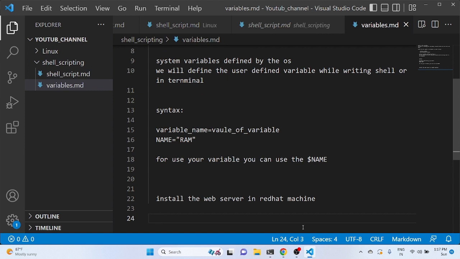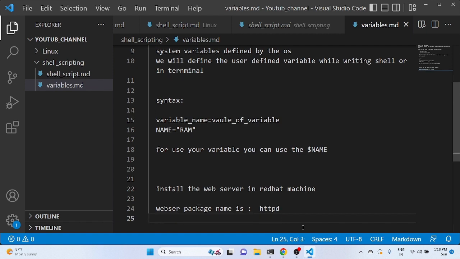Now you get the task: install the web server in a Red Hat machine. First of all, you have to know the manual commands. To automate anything in the real world, you have to know the manual commands. If you know the manual commands, then only you can automate your task. In Red Hat, the web server package name is httpd.